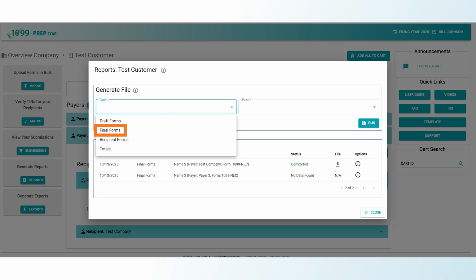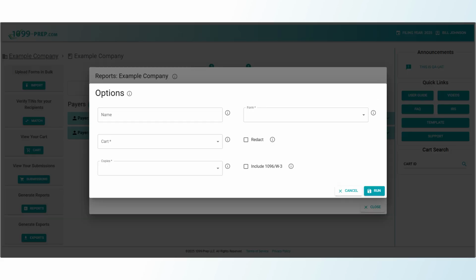The Final Forms Report allows you to generate a report of tax forms that have been submitted. This report is used to generate copies of submitted tax forms for your records or distribution to payers. Please note, you can create a 1096 or W3 form when you are creating a Final Forms Report.